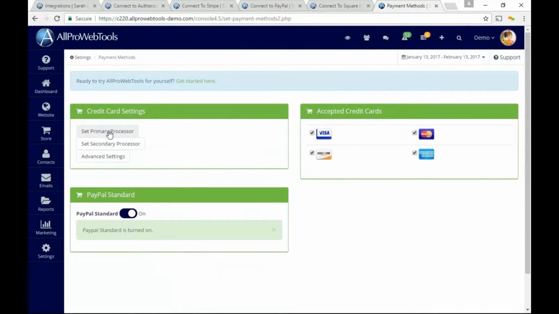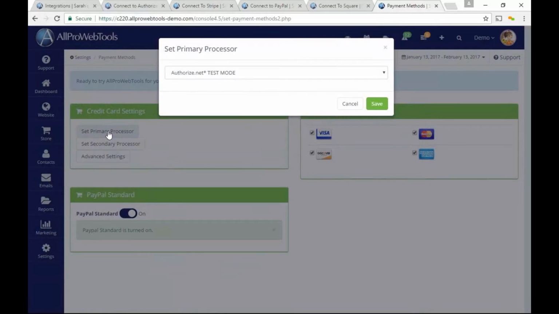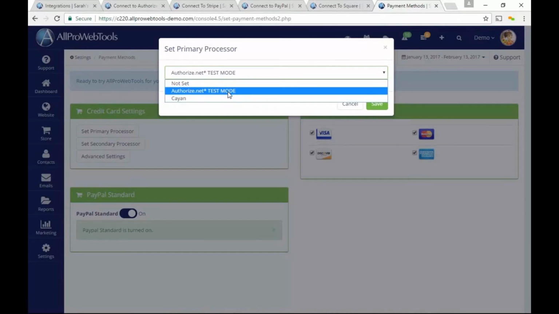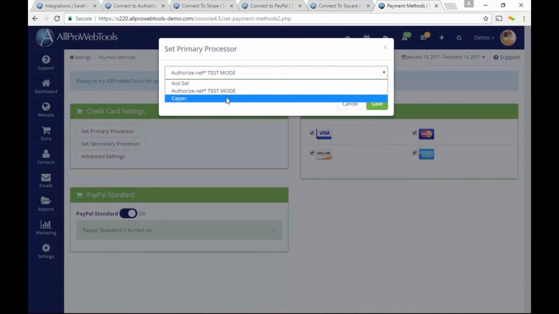I'm going to click on this first button, Set Primary Processor. I'm given a drop-down choice of all the credit card processors I'm integrated with. So if I click this drop-down, you'll see my options are not set, which means I'm not using a credit card processor; Authorize.net, however, it's in test mode, so I won't actually be able to accept any credit card funds; or Cayenne. I'm going to go ahead and select Cayenne and hit Save.